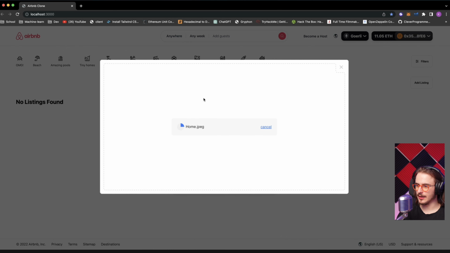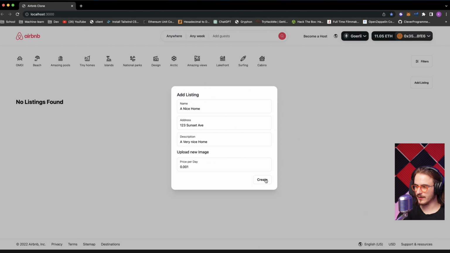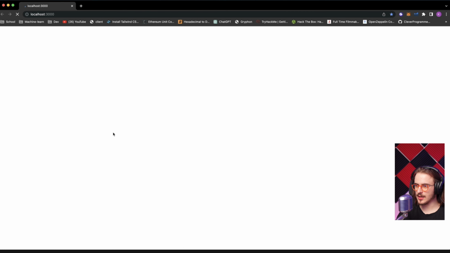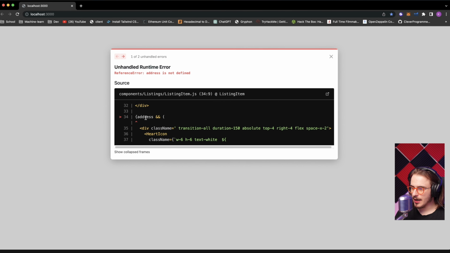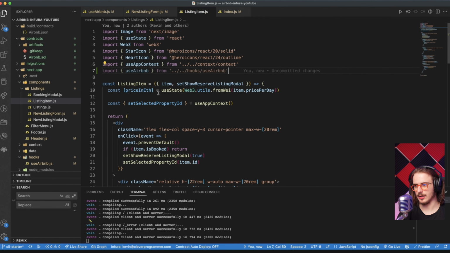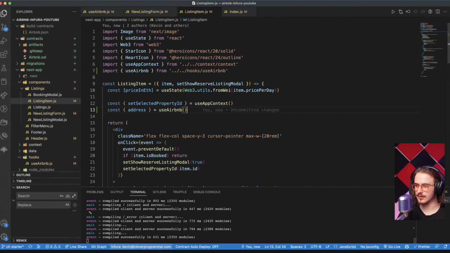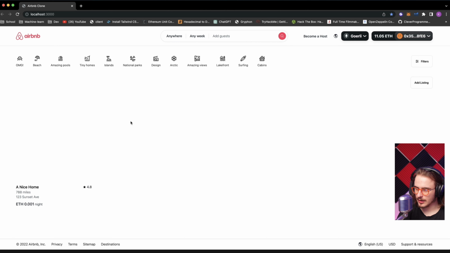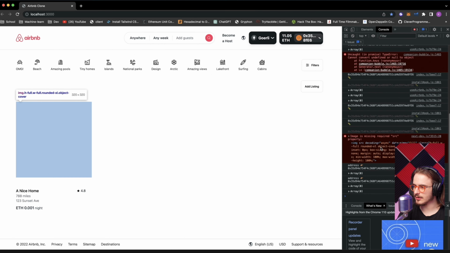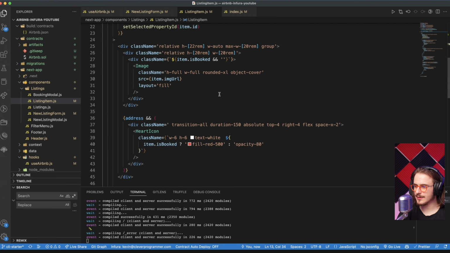Just some dummy data, upload an image. Perfect. And let's go pay for it. And as you can see, now it was successful. I'm going to refresh, and it looks like the address is not defined. So let's see what's happening with that. Listing item, we need an address. Oh yeah, we've got to import it. So let's just do that real quick, and then the structure from useAirbnb. Okay, that looks good. And now it looks like the image is not loading for whatever reason, and it says the source is missing.